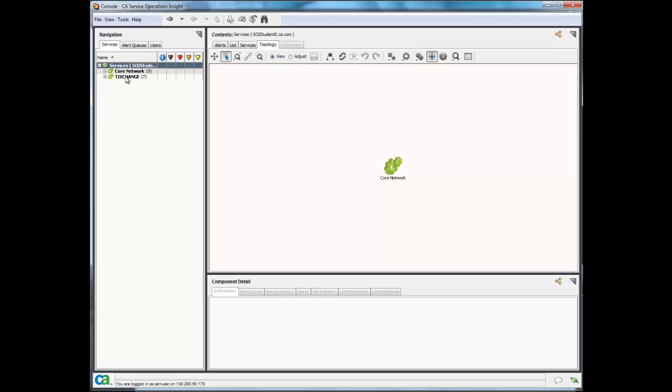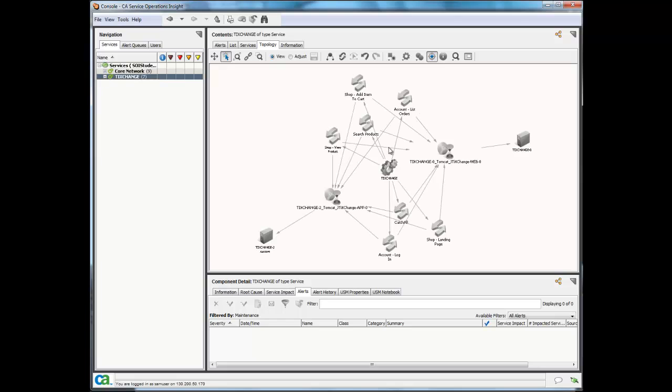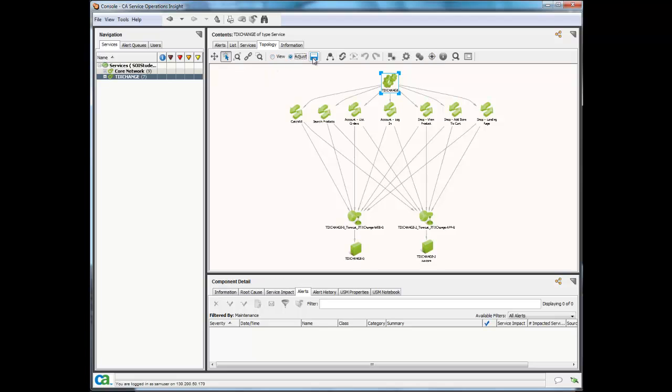Now the service has arrived. We see it on the left-hand pane here. We highlight it, and the topology view will show up on the right. Now I can click on Apply Automatic Layout and Hierarchical to get a better view of the service.